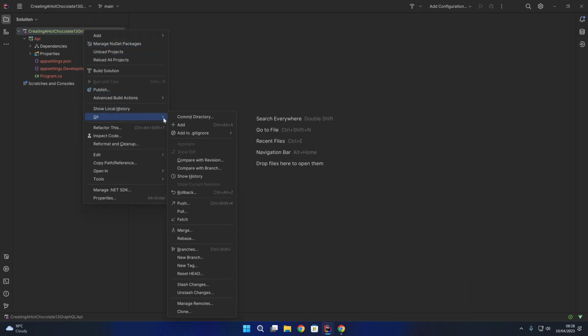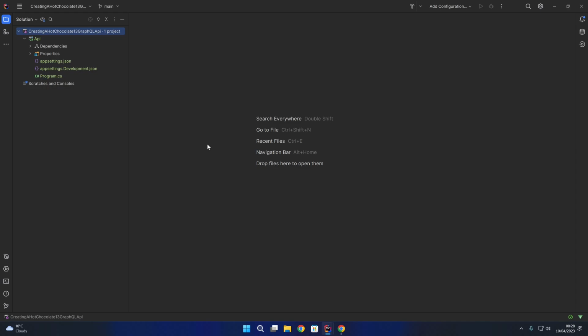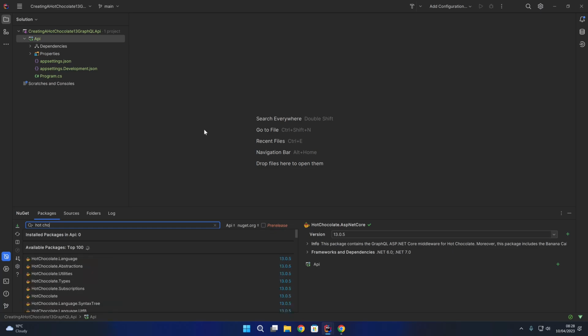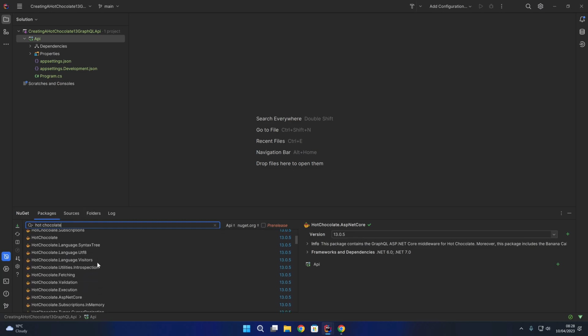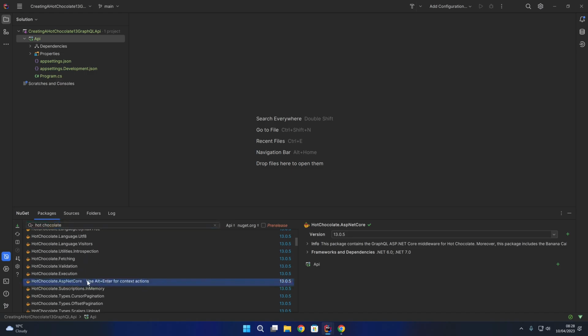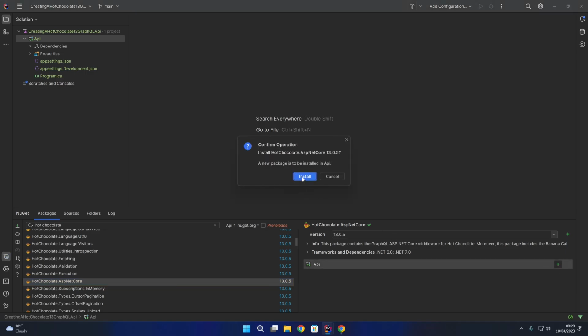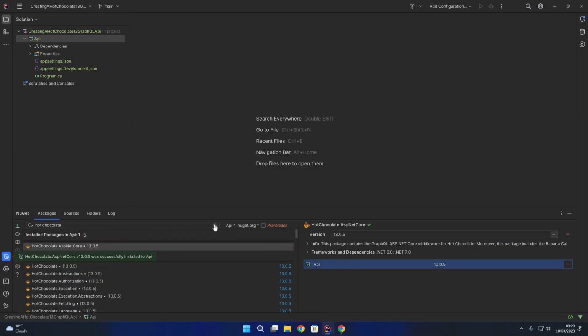What I'm going to do is just right click, Git and Add, in order to add those files into version control. And the first thing that we are going to do now is add in the GraphQL NuGet package. So what we are going to do is right click API, manage NuGet packages, and we're going to do a search for Hot Chocolate, like so. And as you can see here, we have all of the Hot Chocolate NuGet packages. We're going to scroll down and select HotChocolate.AspNetCore. What I'm going to do is install this package into our API project. And as you can see, that has successfully been installed into the project like so.